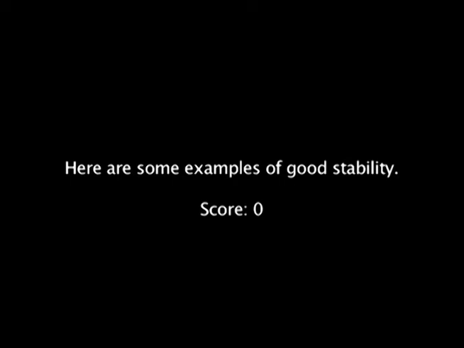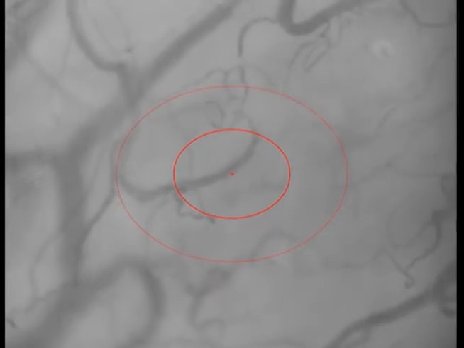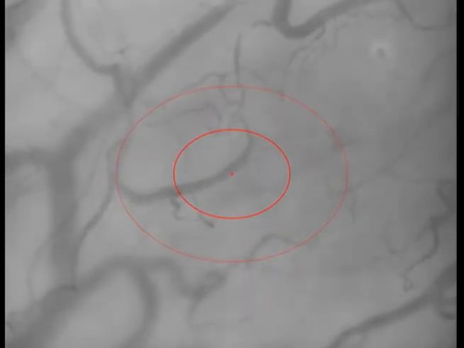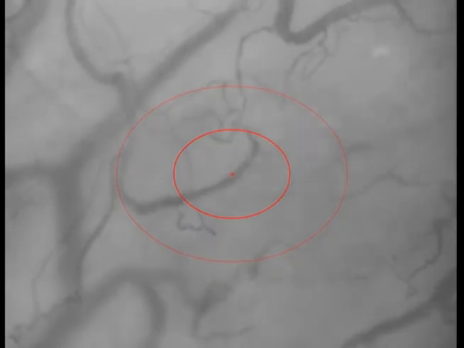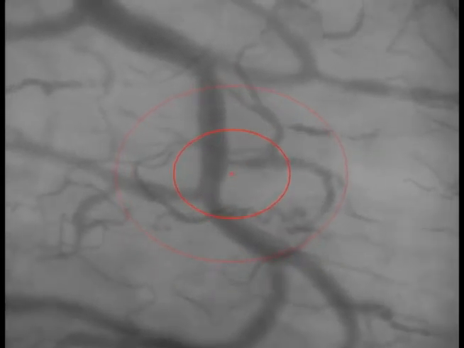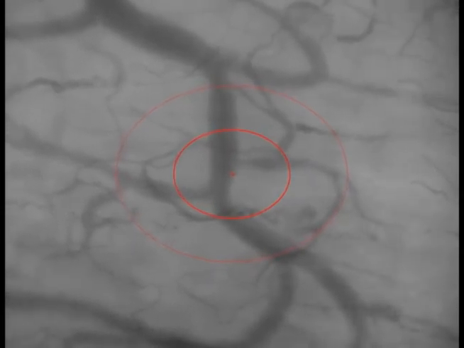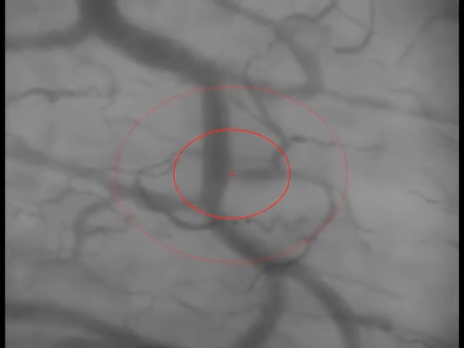Here are some examples of good stability. You'll notice that the bottom right edge of that vessel doesn't move more than a quarter of the distance to the edge of the field of view. The reason behind all this is when the software goes to stabilize the video, it will look frame to frame and try to align objects. If the video moves a lot, those parts of the field of view won't be kept.